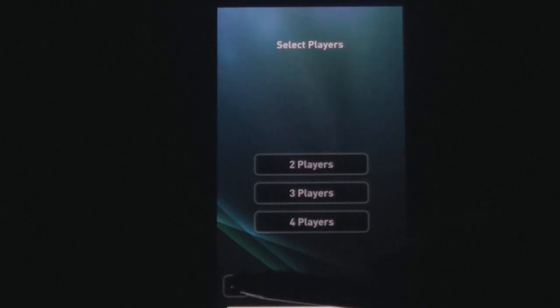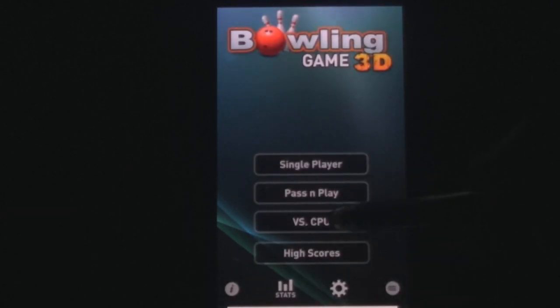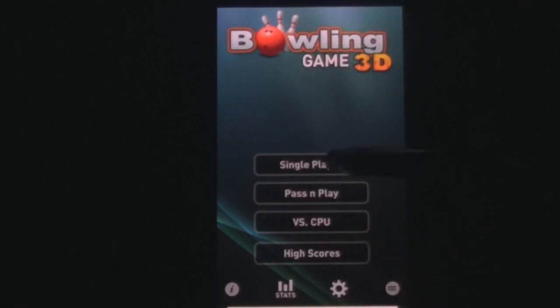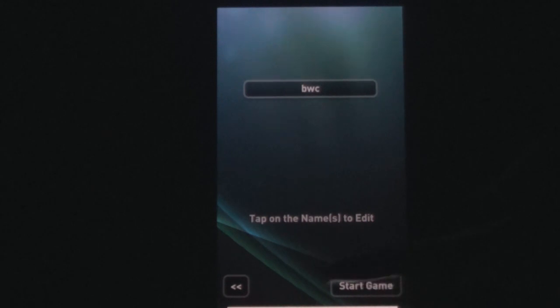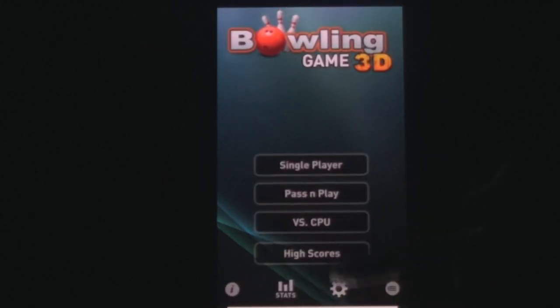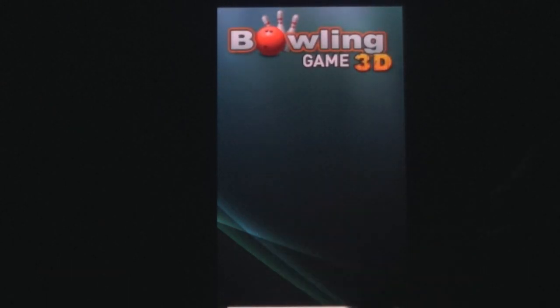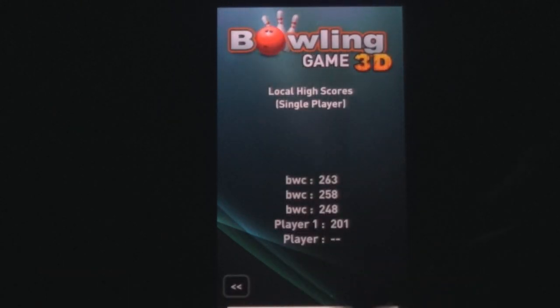Pass and play. Oh, 2, 3, and 4 players. Versus CPU. That's just against the computer, so we don't want to do that one right now. How about a single player game? There we go. Let's not start the game just yet. Let's go look at some of the things. There you can turn the different sounds up and down. High scores. That BWC is me, by the way.